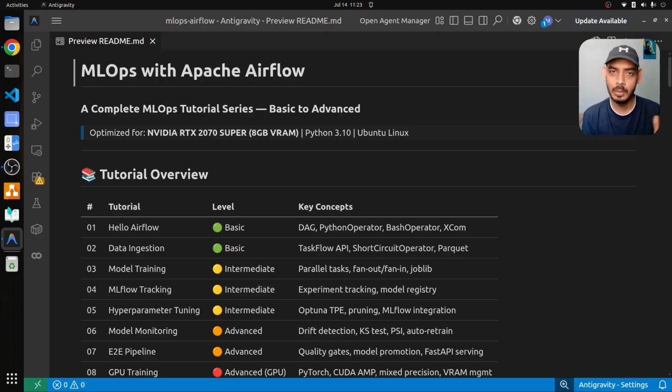Now coming to the setup, we'll be using Ubuntu Linux and we'll need Python 3.10 and above, and we'll also have access to a GPU such that we can run some machine learning models on GPU as well.